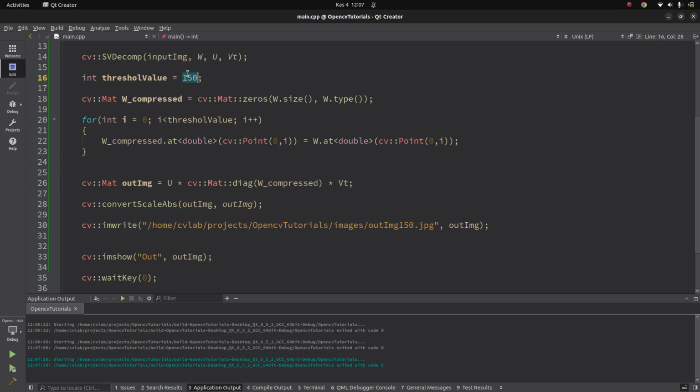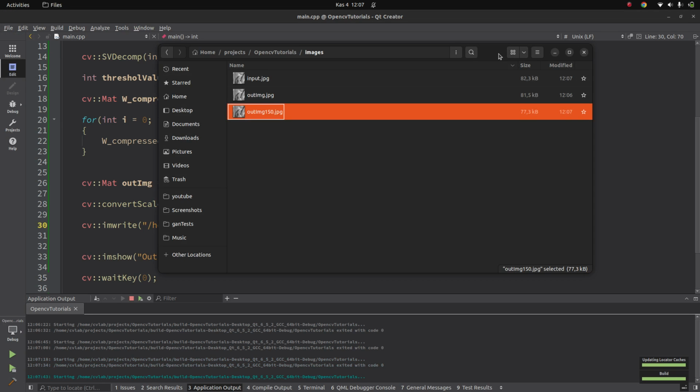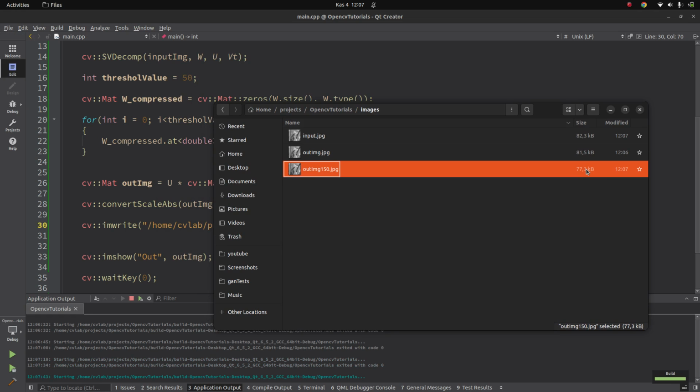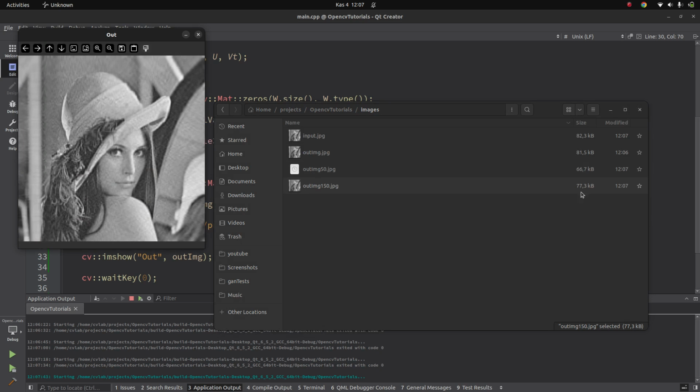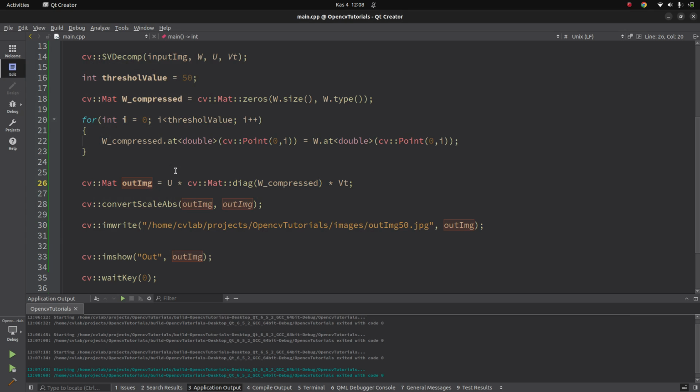So I'm going to make it 50. I think now you will see some changes by looking at the image. Now the new one is going to be less than 77, I'm expecting. Okay, it's 66 kilobytes now. Also now you see the details are lost. Yeah, this is the simple logic of how we are compressing an image.